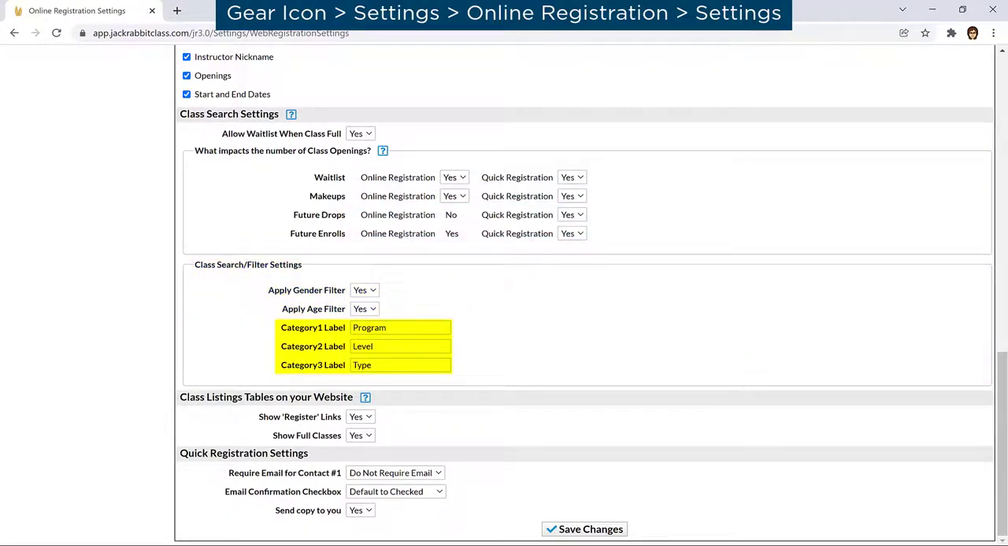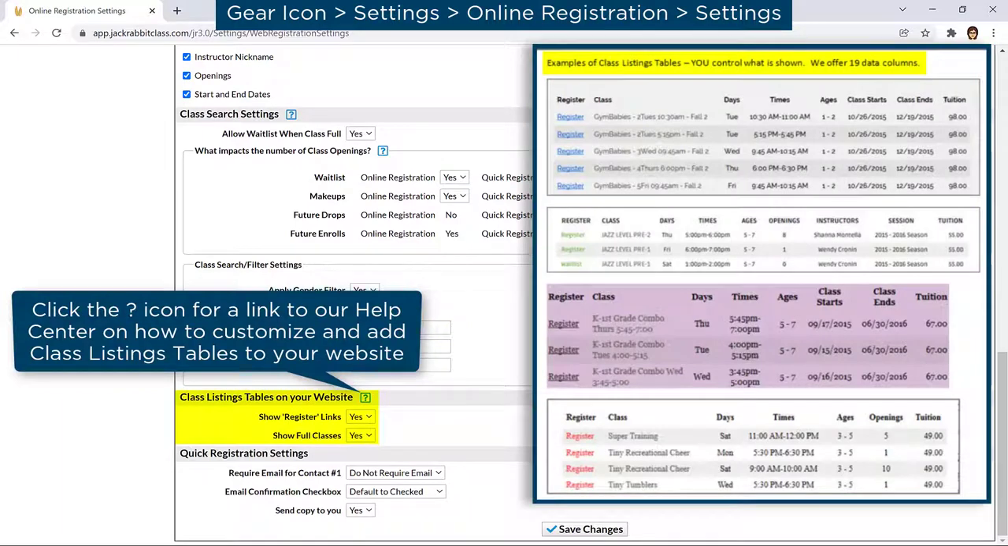Consider renaming your Category 1, 2, and 3 fields to help your customers search for classes. In addition, your available classes can be listed in a table on your website, and if you wish, may include a register link that will open this online registration form.